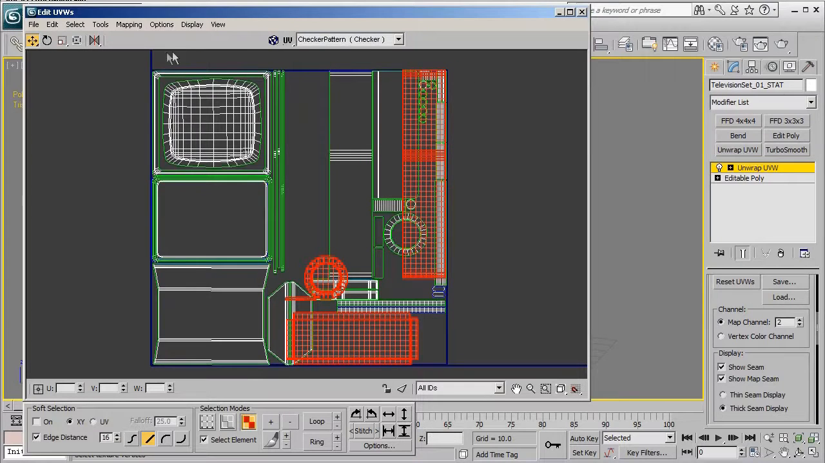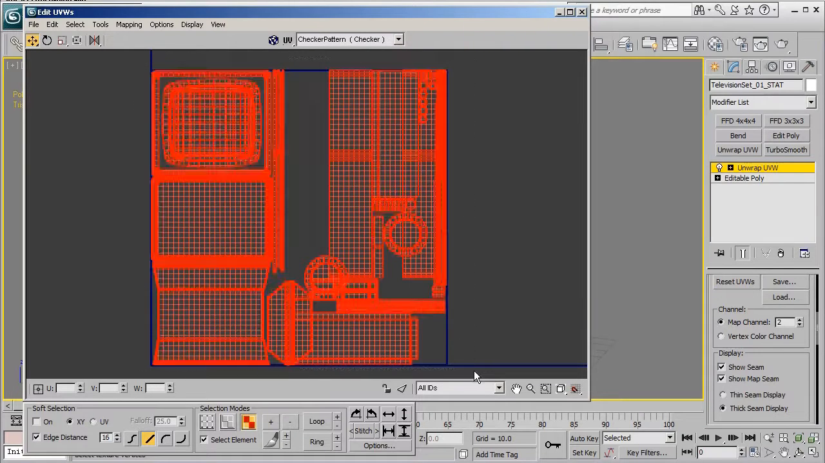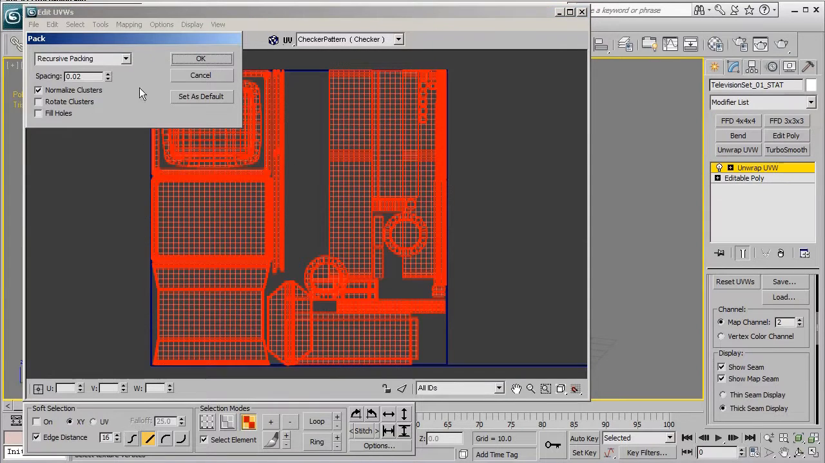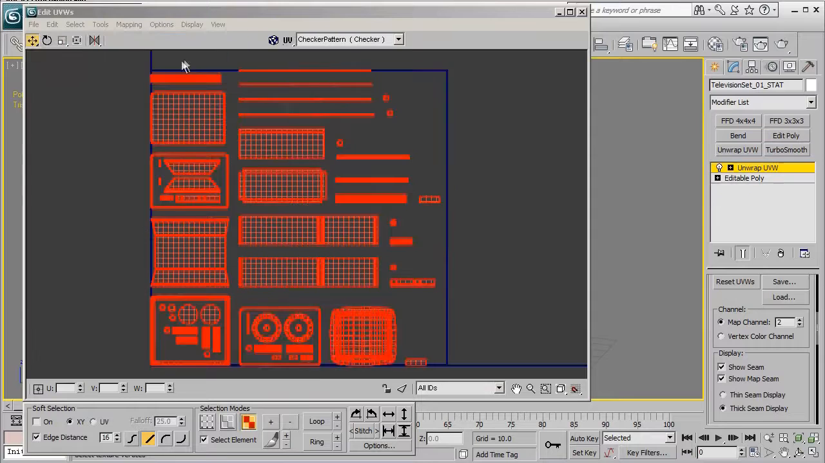So the next step is to pack all of our UVs back into this blue box and ensure that we have nothing overlapped. Now thankfully 3ds Max has a tool that can take some of the legwork out for us. So I'm going to select all of my UV islands and click Tools, Pack UVs. Now from here, I'm going to make sure that recursive packing is what we have selected. I'm going to bump up the spacing just a little bit. And under Normalize Clusters, Rotate Clusters, and Fill Holes, I'm going to press OK.